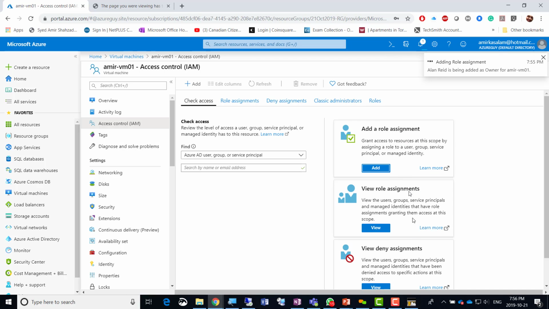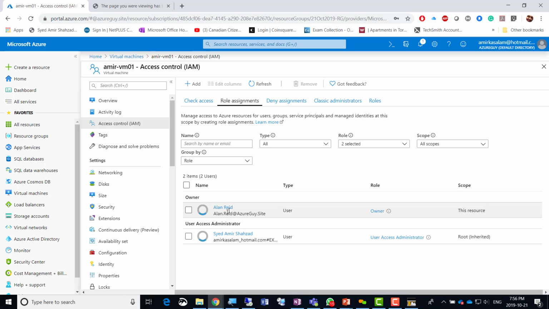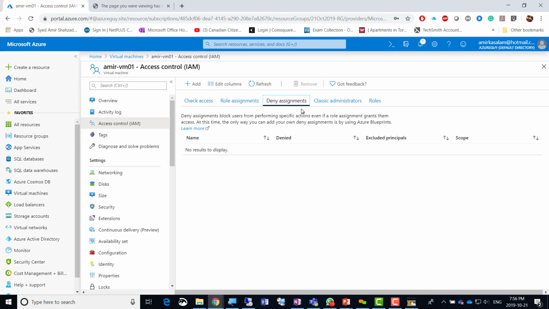So I'm just going to click save here, just to show that a role assignment has been added. You can just add or delegate this to any other user that has been added to Azure. Then there's view role assignments, and if I click view, I've just added Alan Reed and myself. I'm already added there. And then deny assignments. If you want to deny someone, then you can click the deny button there, right?